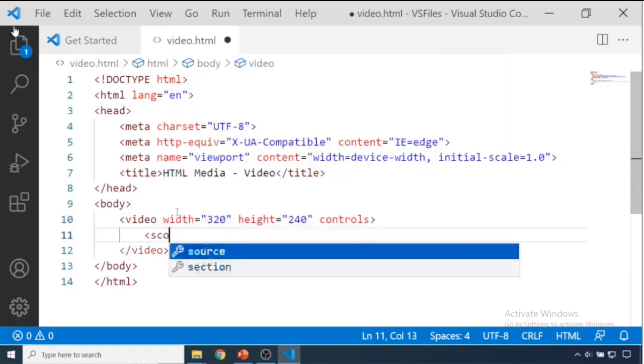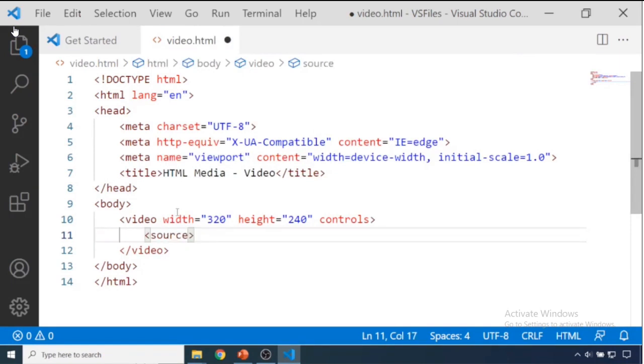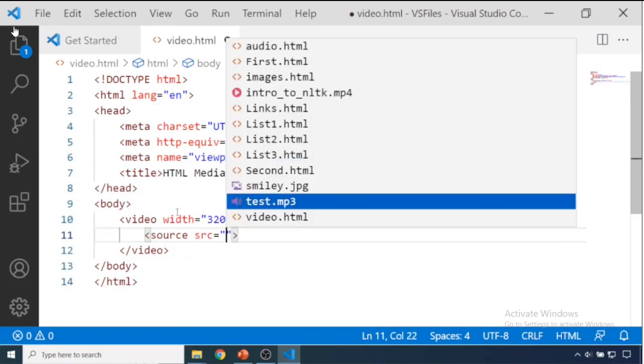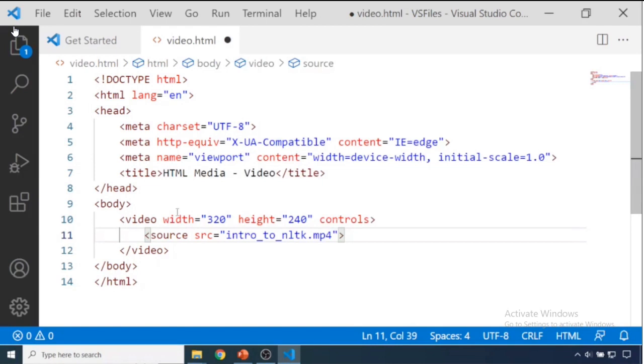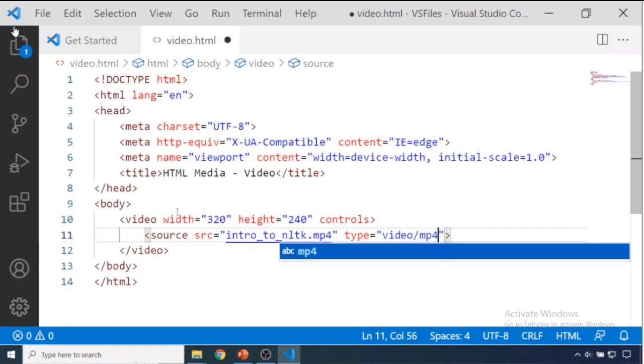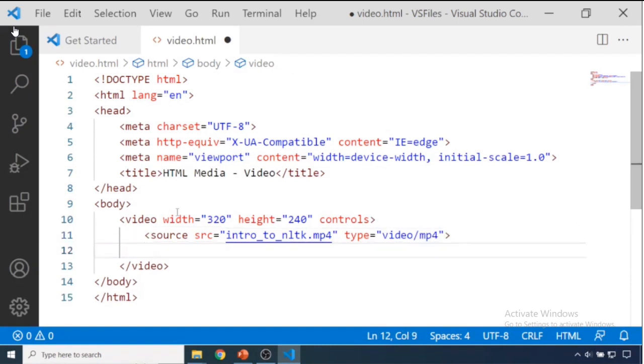Here you are going to use the element named source. In src you can specify the location of your mp4 file. So this is my location. One more attribute we need to use tells which video format you are using. Are you using mpeg, mp4, or mkv? That format you need to specify there. I will be using mp4, so my type will be video/mp4.